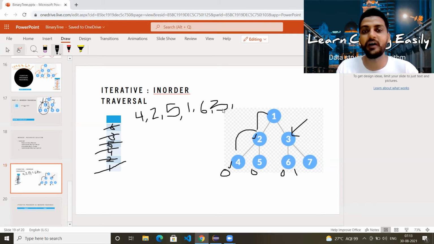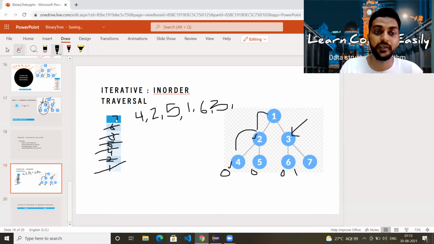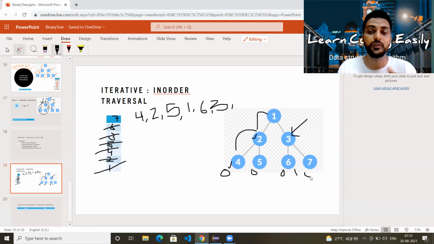And now you will update the root as right of the 3, which is nothing but 7. So you will insert 7 into the stack here, and you will go towards left of 7, which is null. So since root is null, you will pop the element from this stack. You will print it now. Now you will update the root as the right of 7, which is also null.